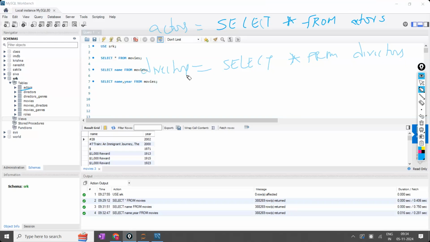Now, how many queries am I going to learn? Only one query, called select star from. This is the only query I will learn from SQL. None of the other SQL queries will I learn. One and only query I know. What is that query? Select star from the table name.